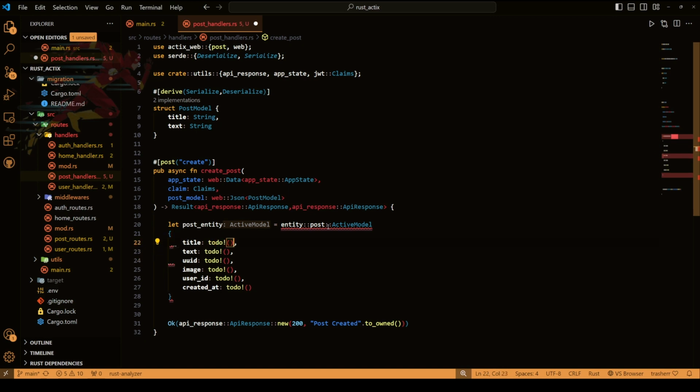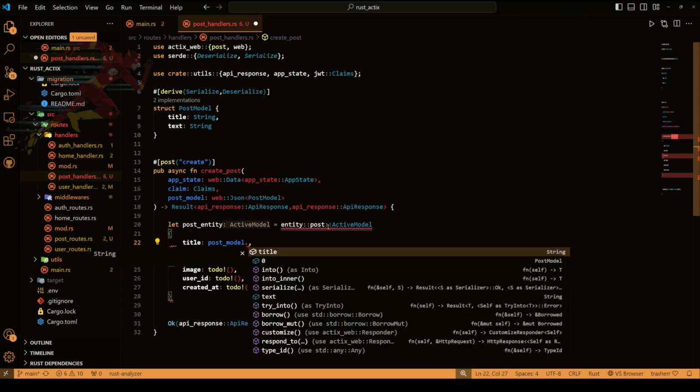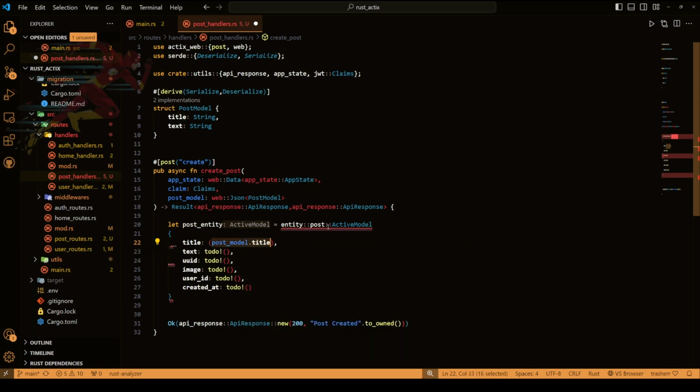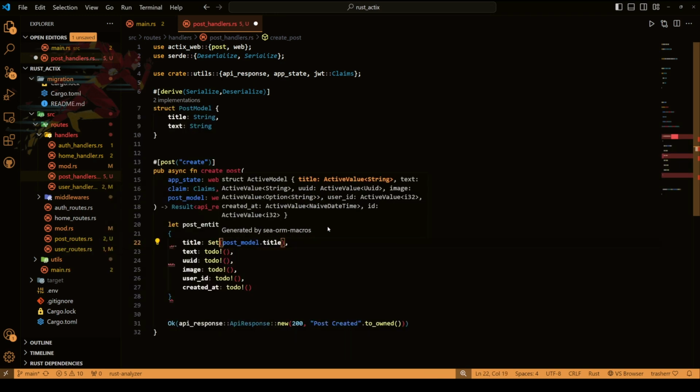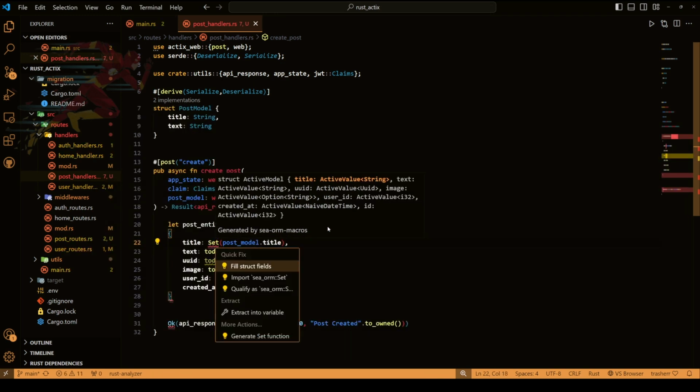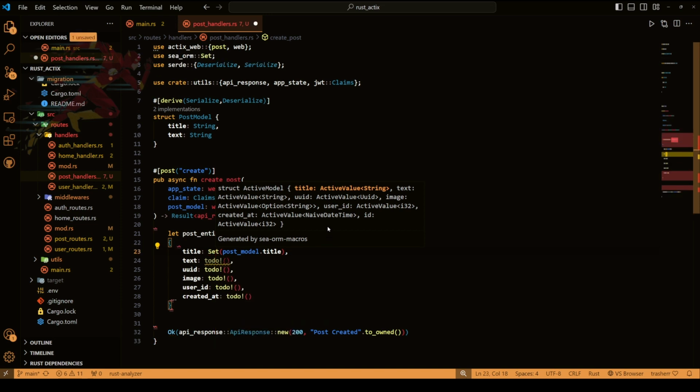Let's remove the ID. Next, for title, we'll do post model dot title. Next, we'll also wrap this up into a set. We'll do the same thing for text.